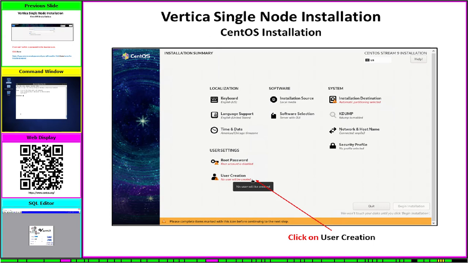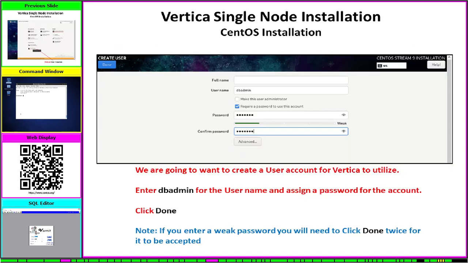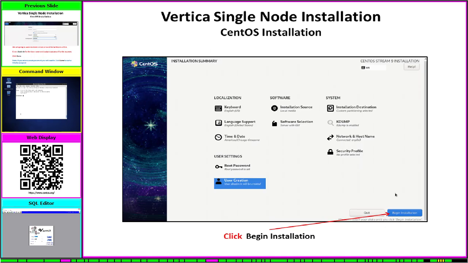Now, after we have made all our selections, we can hit the Begin Installation. The CentOS installer will now begin the installation process. The installation will now proceed. This can take a fair amount of time. The progress bar will indicate where the installer is in the process. When the installation is complete, click on the Reboot System button and the system will reboot.